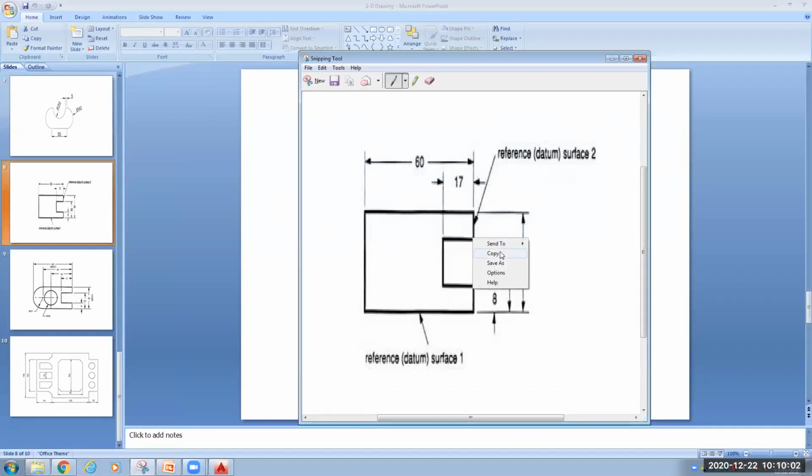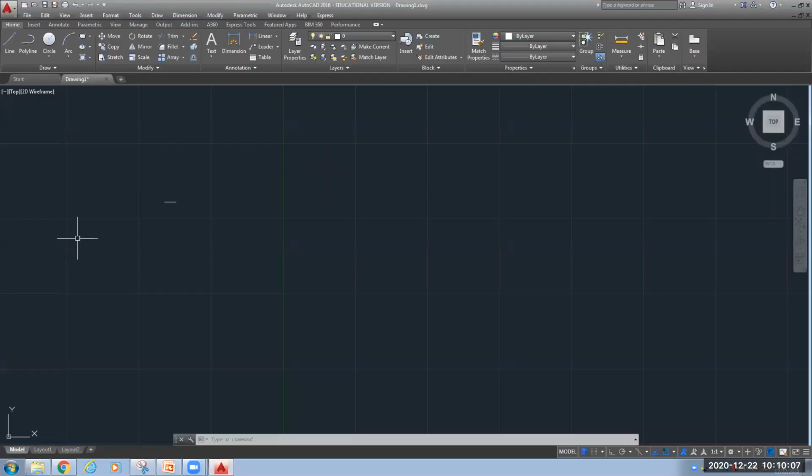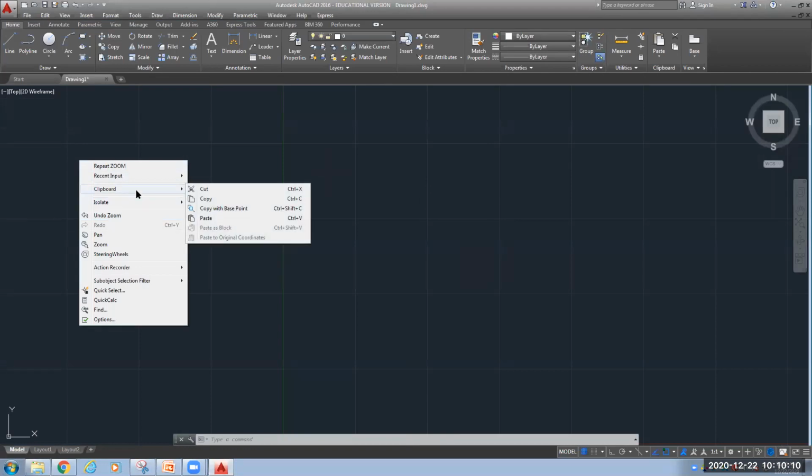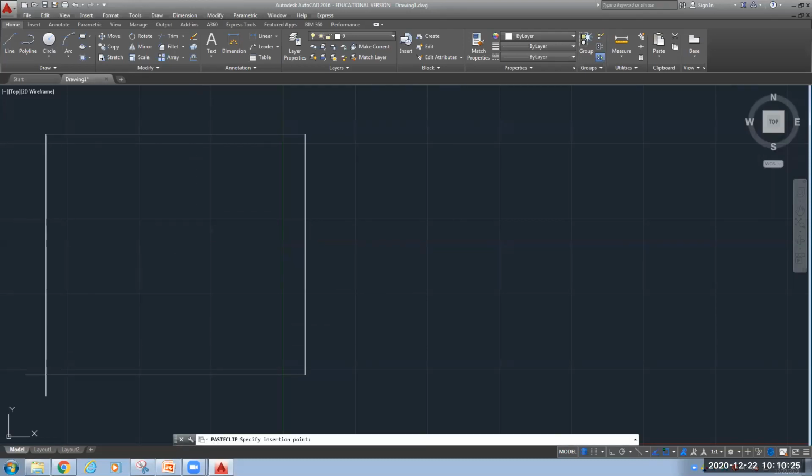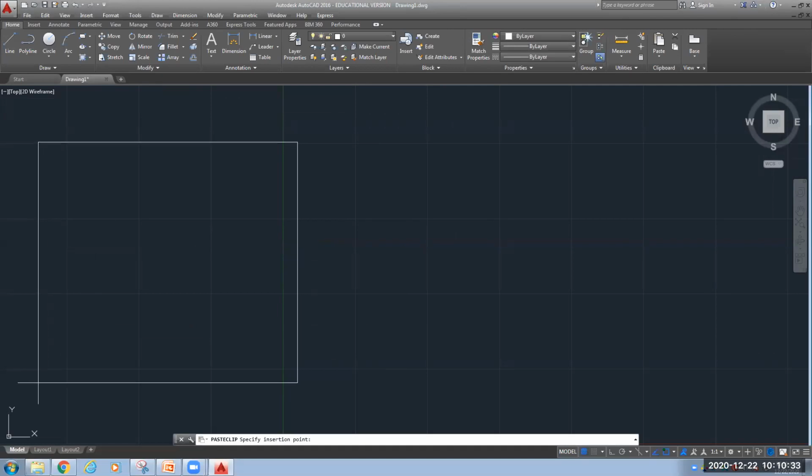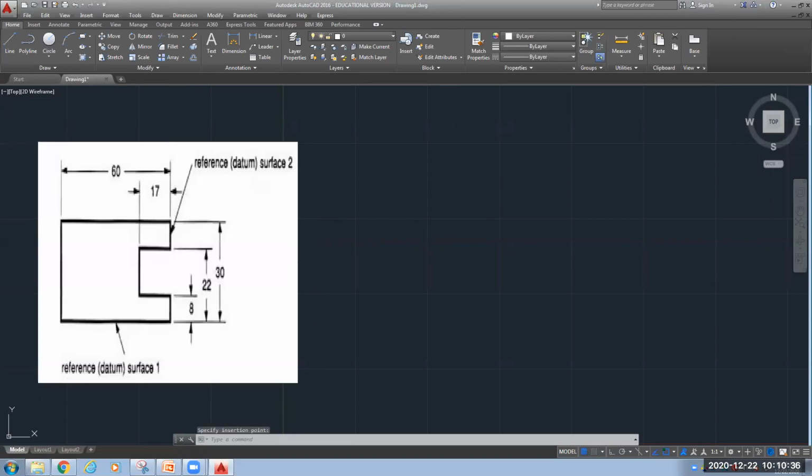I'm just doing this because I don't want to switch between the windows for looking at the dimensions. So I'm taking that figure onto my workspace. Go to clipboard: right click on your workspace, go to clipboard, and then click on the paste option. Once you click on paste, it will ask you to specify the insertion point. So I will insert it on the left hand side, so that on the right hand side I will draw the figure.